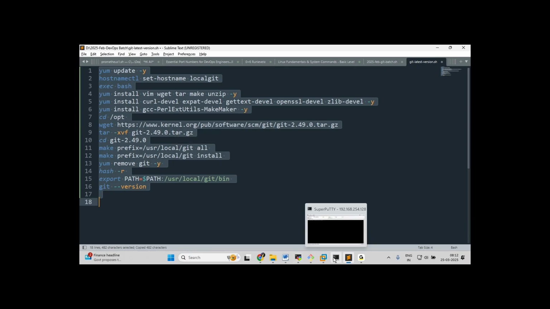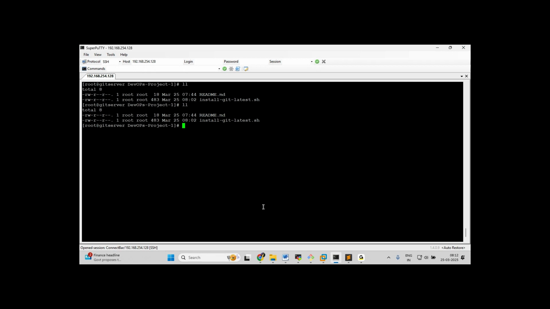Now what I am doing, I am creating this. I think we have already placed it in the LL. Now, if you want to execute this one, yes, you can execute it in your local machine.